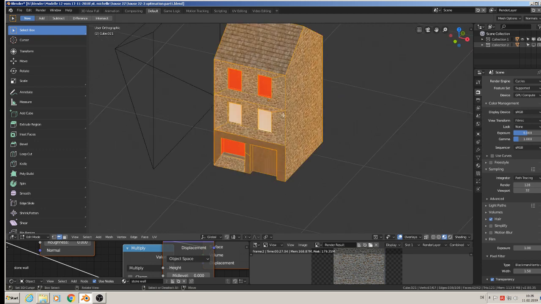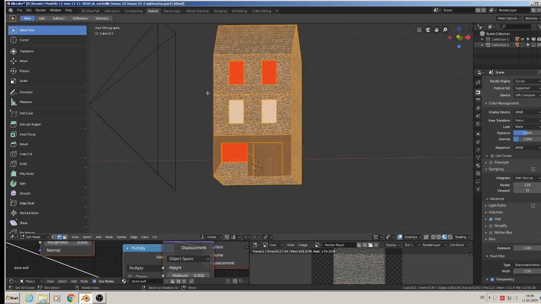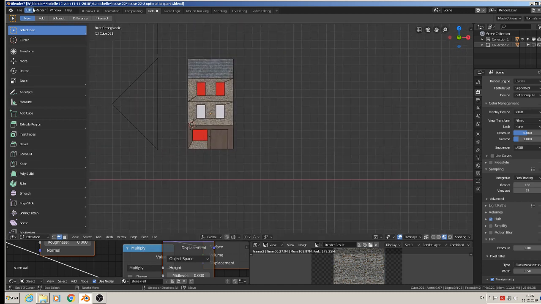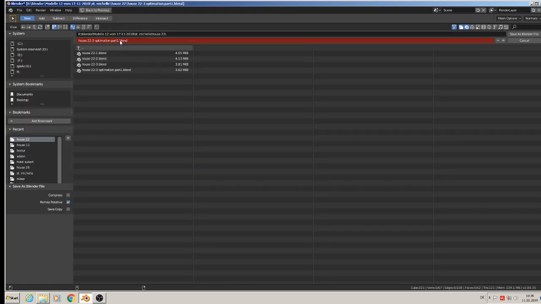So now we have here all in all 67 vertices. That is perfect. Alt A to deselect. Now file save as. I call it house 22 optimization part 2.